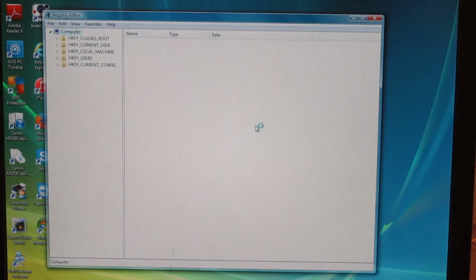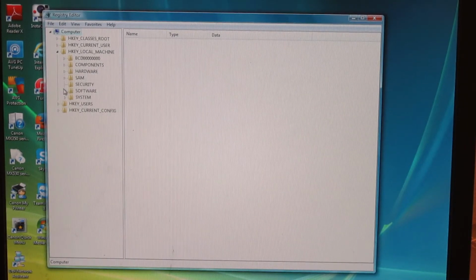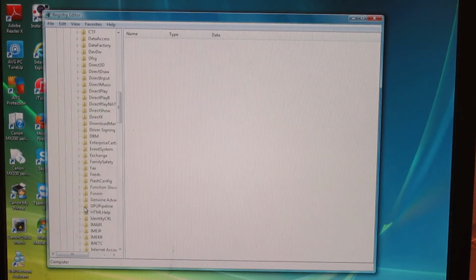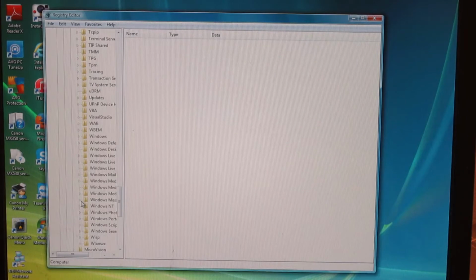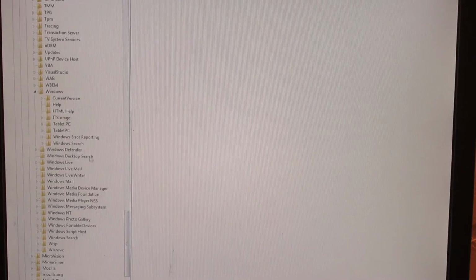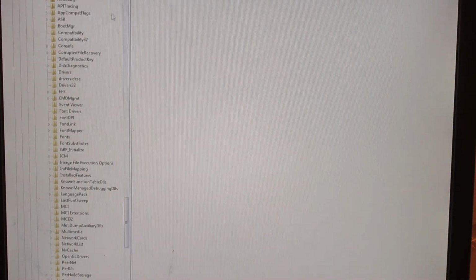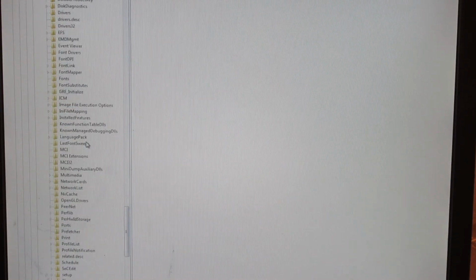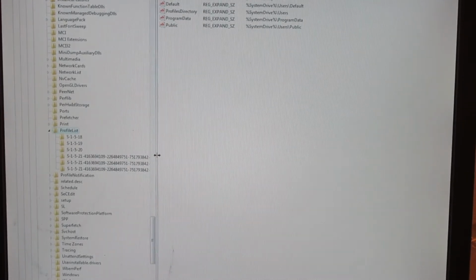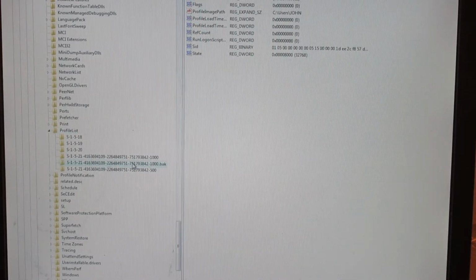And to get to that, we have to go to local machine, software, Microsoft, Windows NT, current version. Let's expand this out. And in here we should have profile list. Here we go. Let's have a look. One of these will probably have a .bak or something. There we go. Okay, so we've got a .bak one.